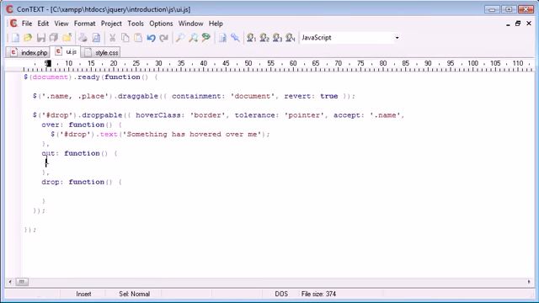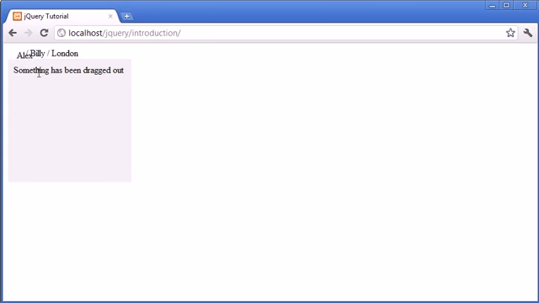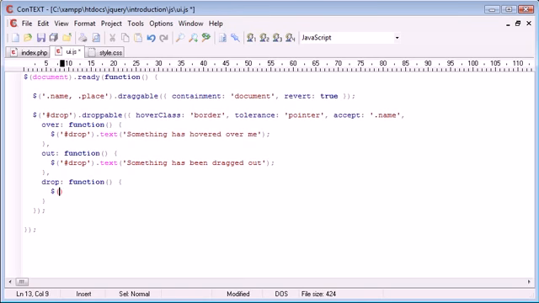Now what we want to do is go ahead and specify what happens when we drag a particular element out. So we again use a selector to select drop, and we apply the text, something has been dragged out. And when we refresh, we can drag something in. When we drag it out, it changes to something has been dragged out. So now the last thing is the actual drop of it. So we again use the selector to select the drop div, and inside the text, something has dropped. Now we'll just put something dropped.